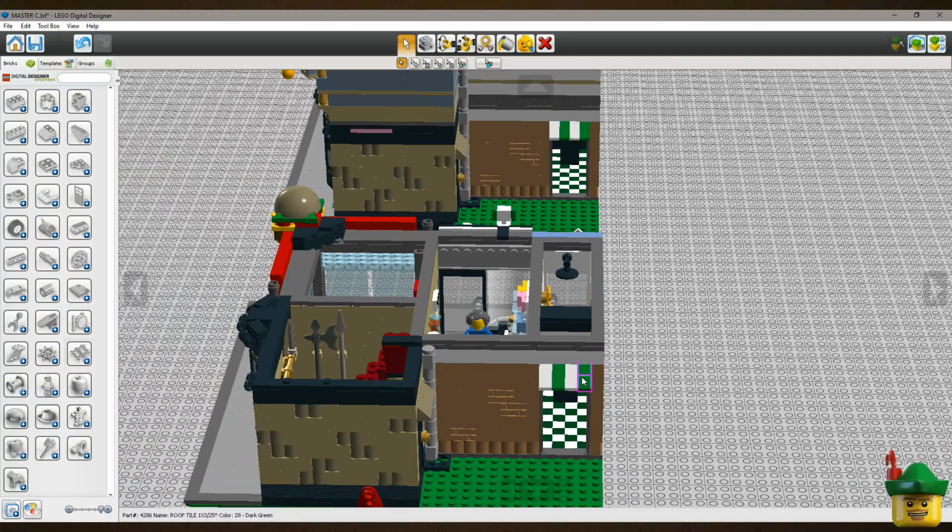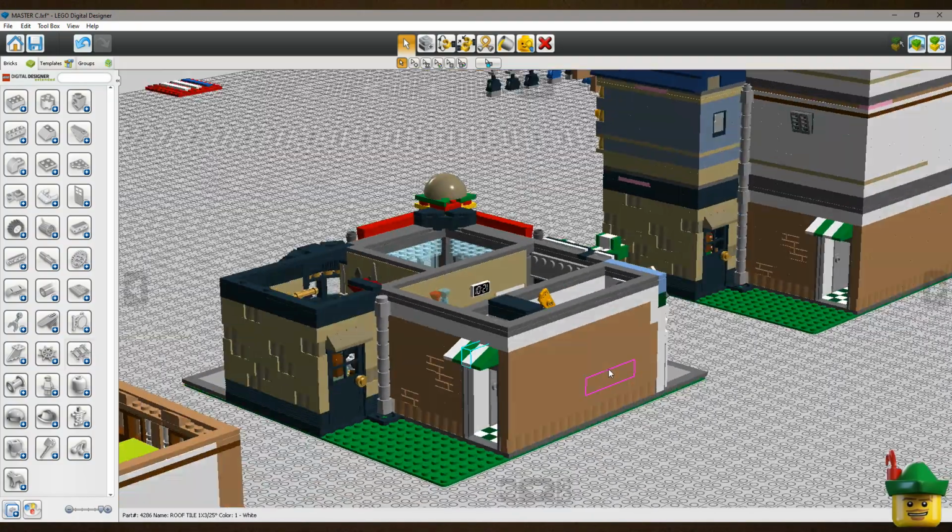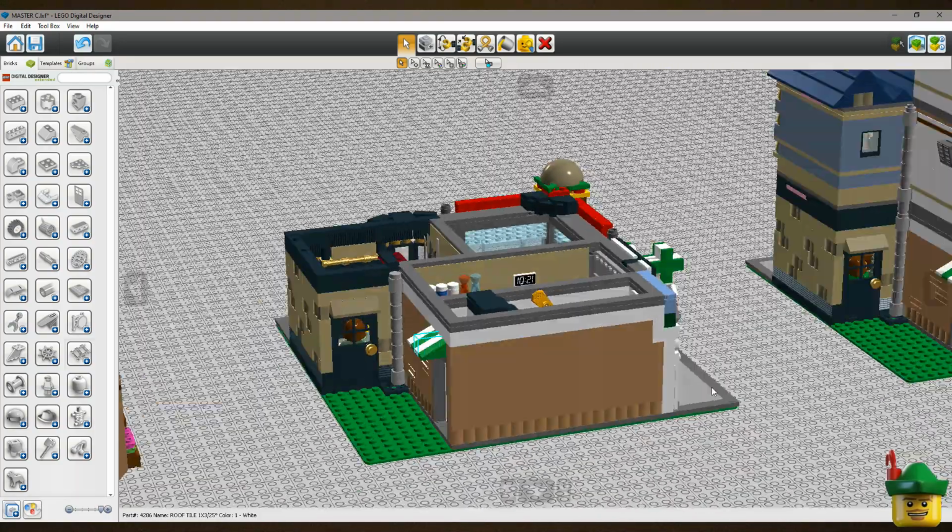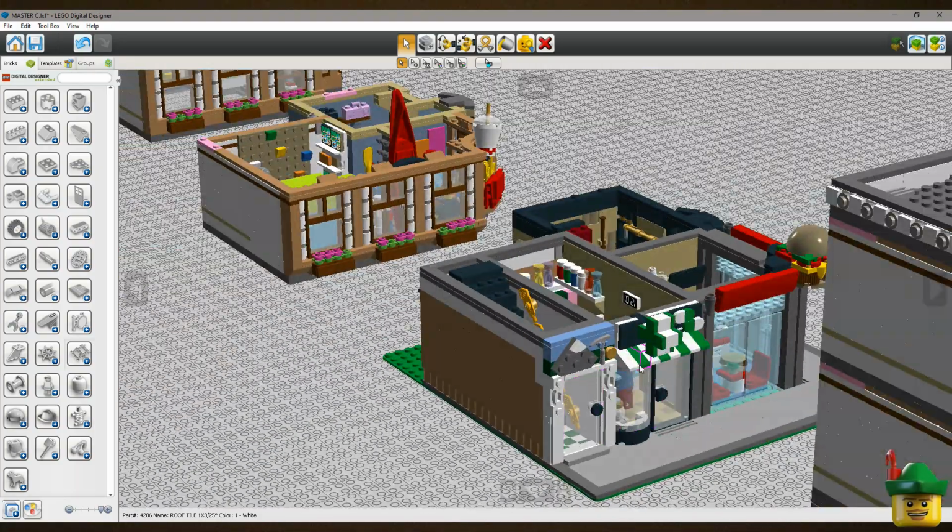I finally changed the awning on the pharmacy from that yellow and orange that it started off to the white and green. And these represent the printed pieces that I ended up using that are actually 4x3.